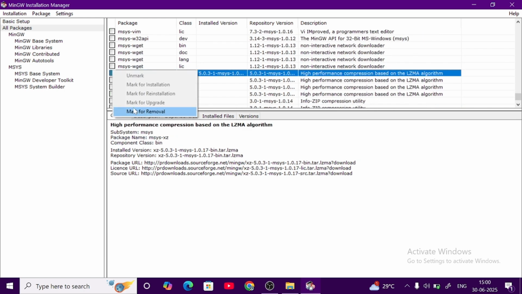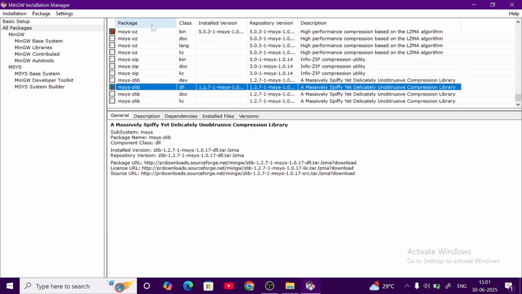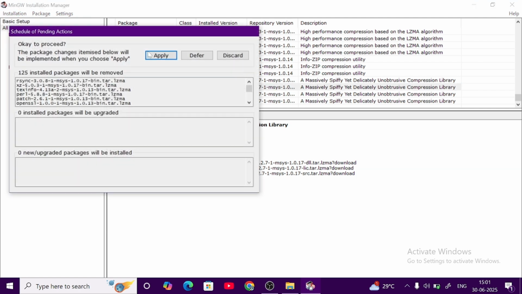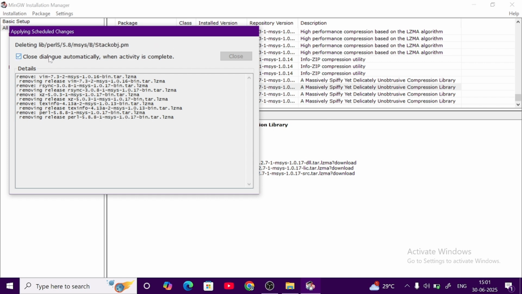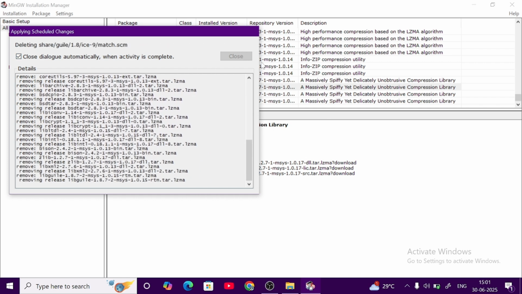After selecting all the files, go to installation section and click on apply changes and apply. This will take some time, and you can also check this button. It will automatically close on complete.